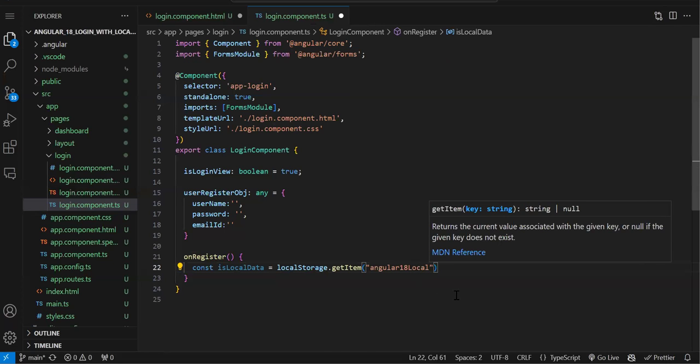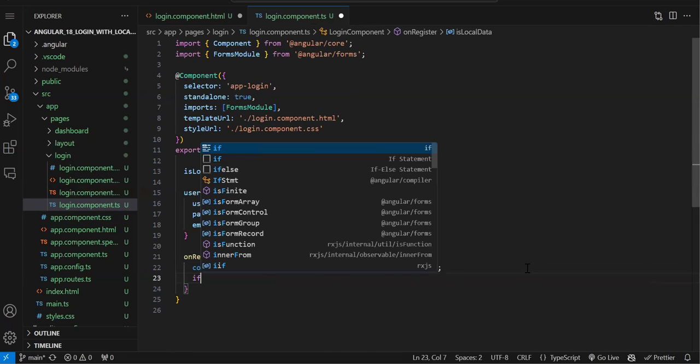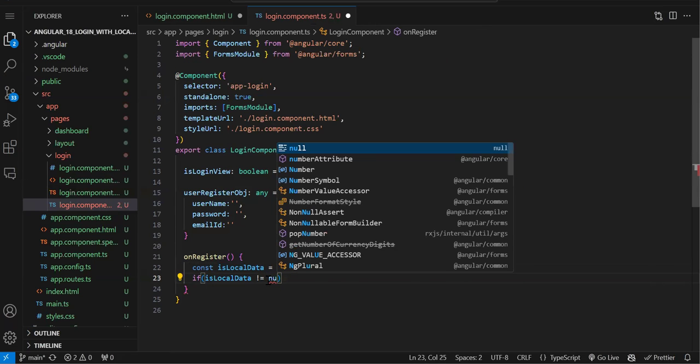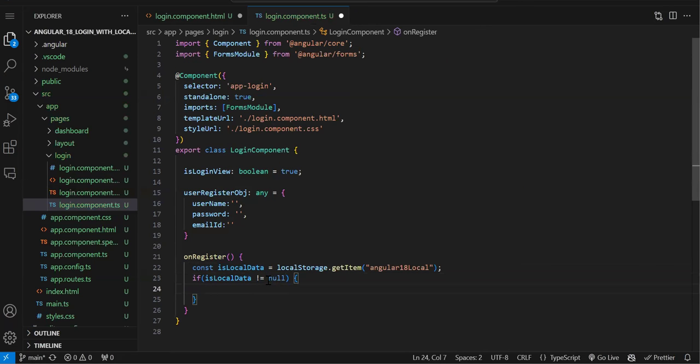Local users will be my key name. So here, if local storage data is already there, we will get it. Otherwise, it will be null. So I'm adding a not-null check. If it is not null, it means data is already there in local storage. While storing the data, we store it in string format, so I'm going to convert that string format data into the array format.